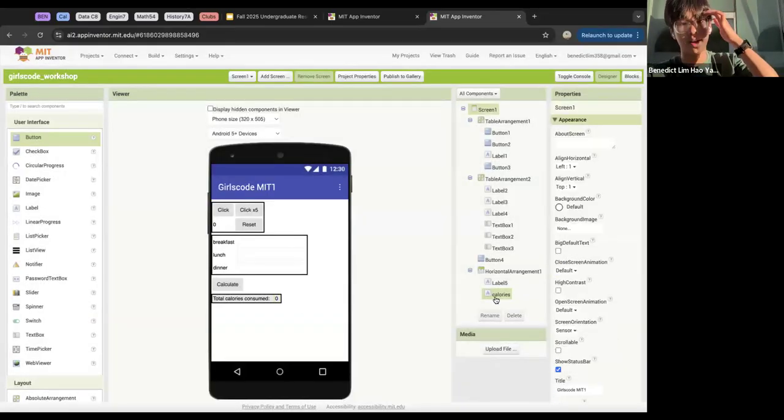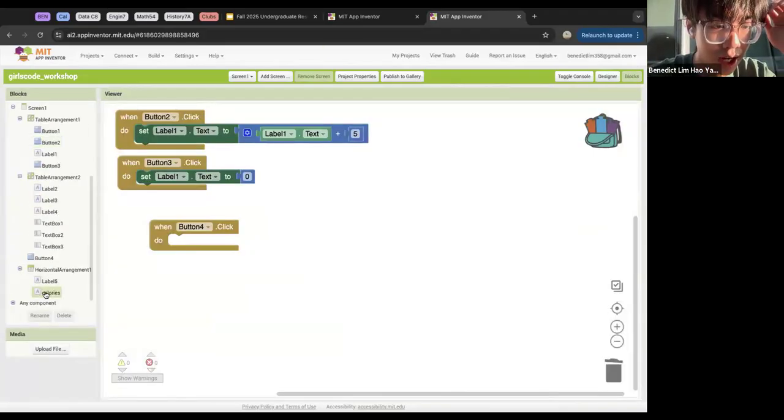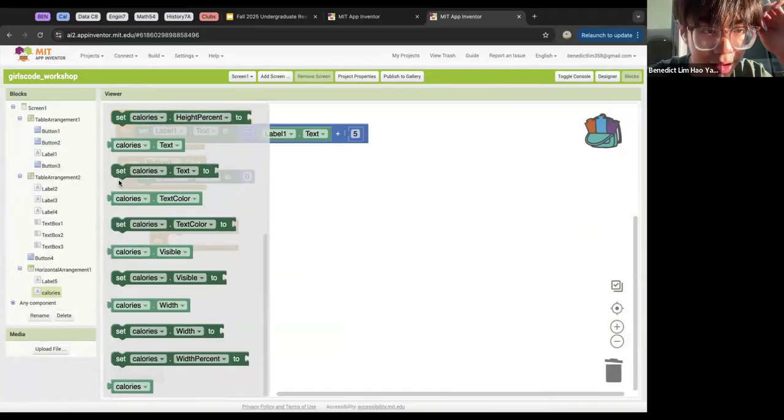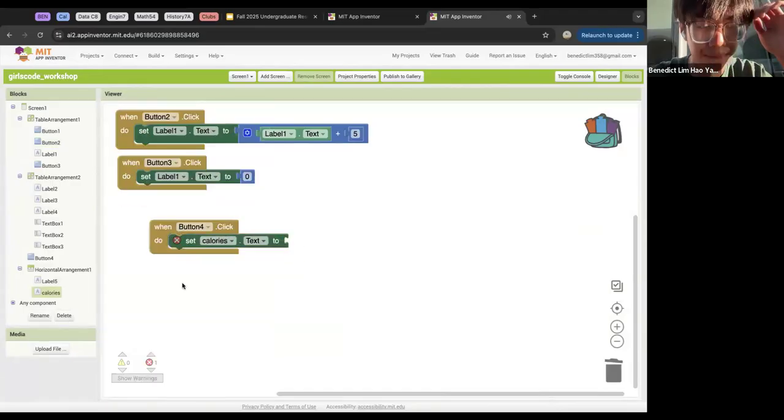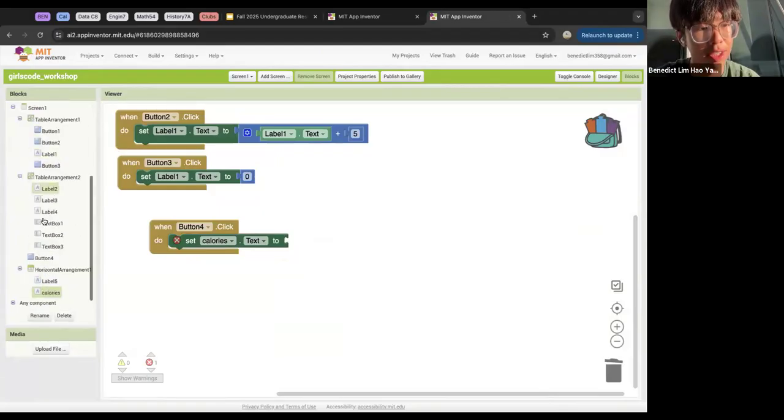Now it's clear for me, okay? So I'll go back to blocks. I want to change calories. I want to change the text to whatever that is in text box 1, text box 2, and text box 3.